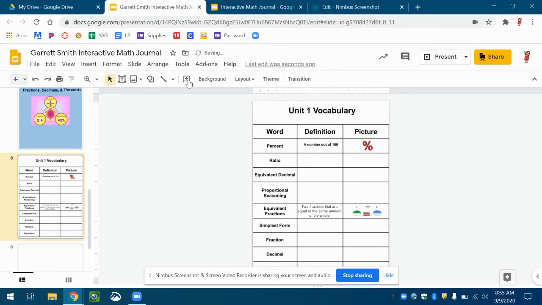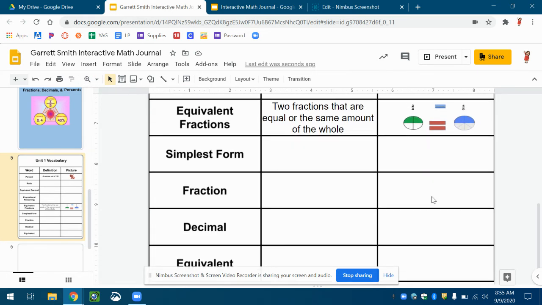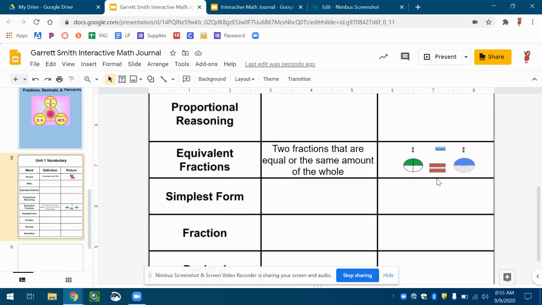There you go. And if you need to make this picture, this whole page bigger so you can see what you're doing, you can come over here to this little magnifying glass and you can zoom it in to like 100%, 50%, whatever you need to do. So I can see what I'm doing.